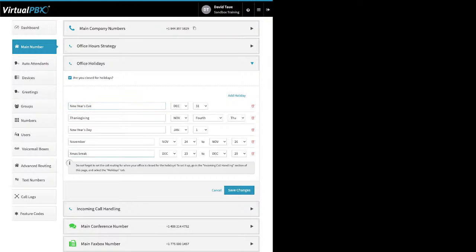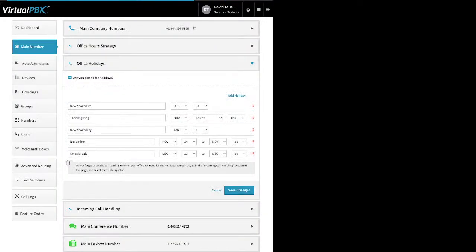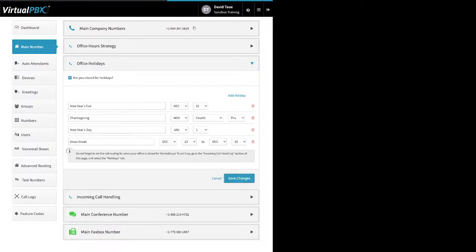All right. Date range, like I have here for Xmas break, give it a name, start date, end date, save changes. Now, as a precaution, we recommend against having a date range that includes New Year's Eve and New Year's Day, just because there is no year indicator. And then advanced, just like I have up here for Thanksgiving, give it a name, choose the month, choose 1st through 5th or last, and then the day of the week. And then click on Save Changes. Likewise, if you want to get rid of a holiday, you click on the little trash can icon here, click on Confirm, and then click on Save Changes.